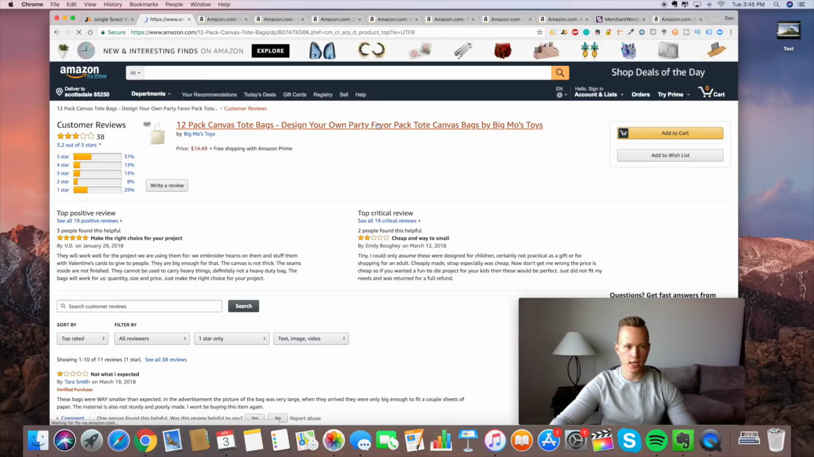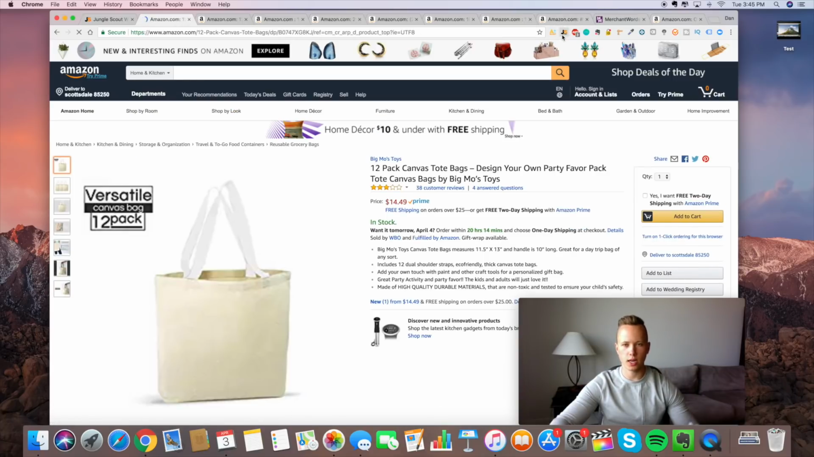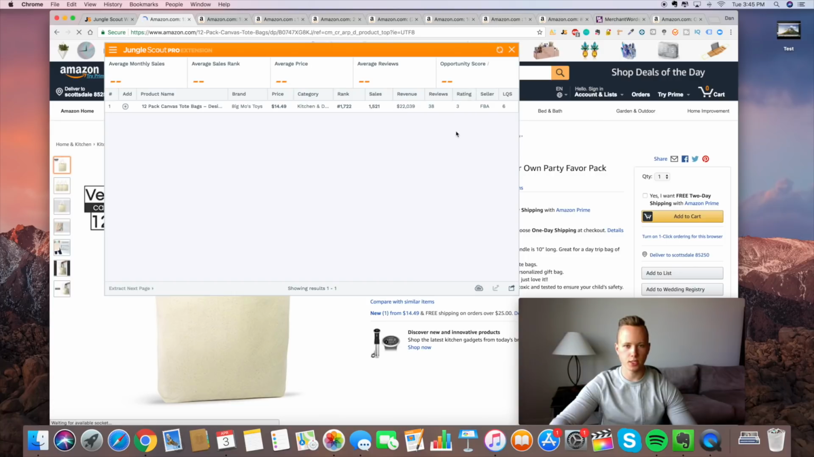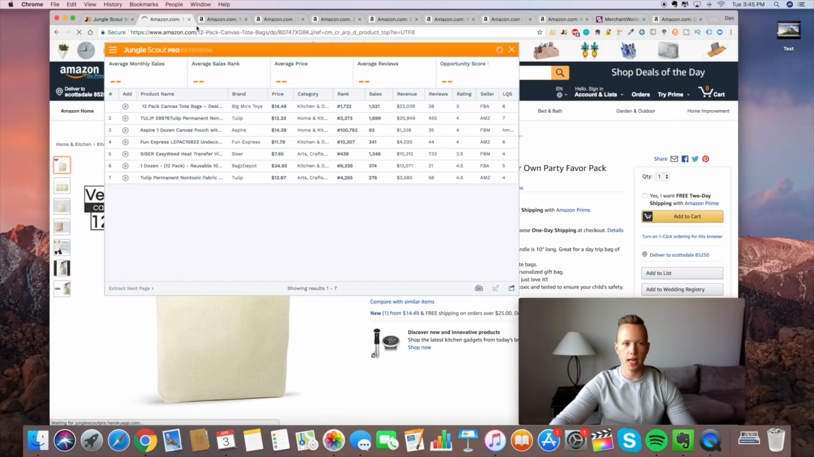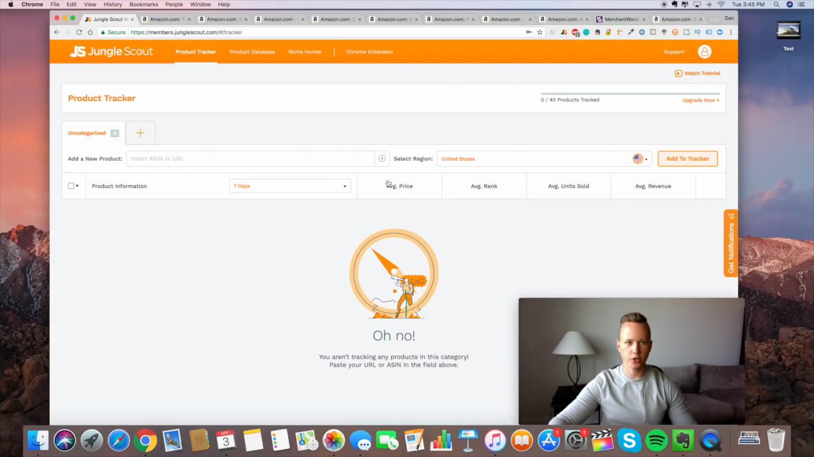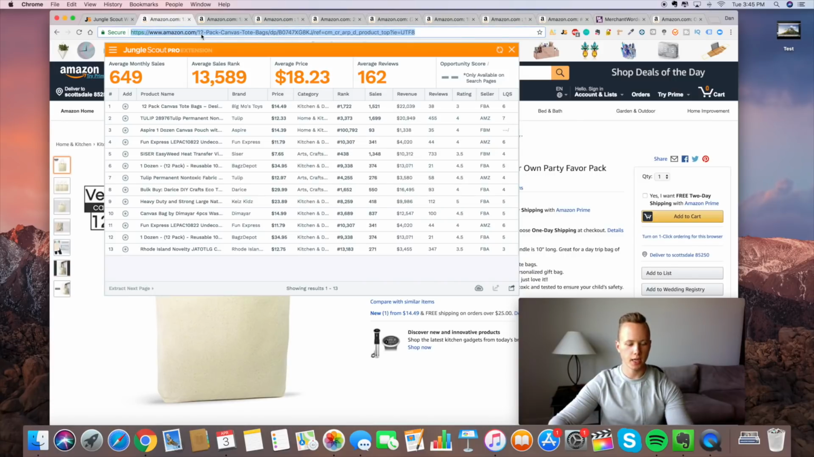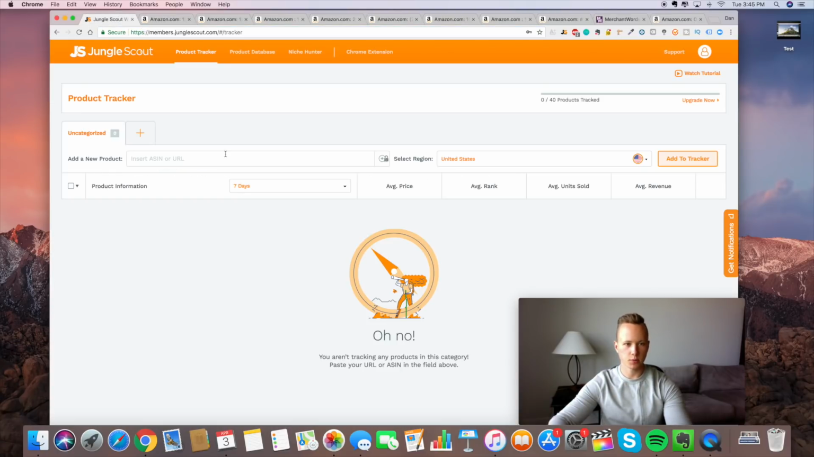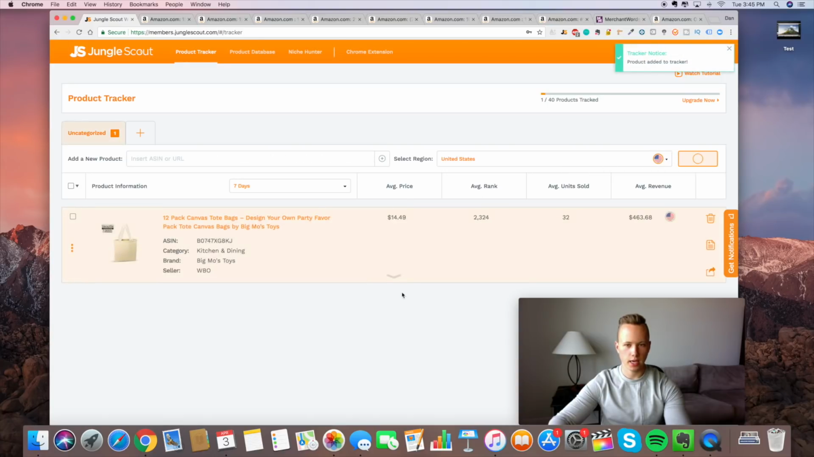So the first thing you want to do, and I actually missed this step, is open this and check the revenue with the Chrome extension. The Chrome extension is basically Jungle Scout, but you can pull it up on an actual product, and it will show you how much it's making right now. It's an estimate, obviously. In the Jungle Scout web app, if you click on the product tracker, you can put in an ASIN and see how the product has been selling. Just copy paste this and add to tracker.